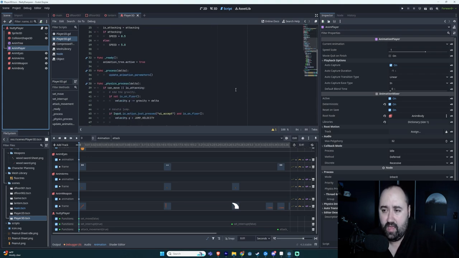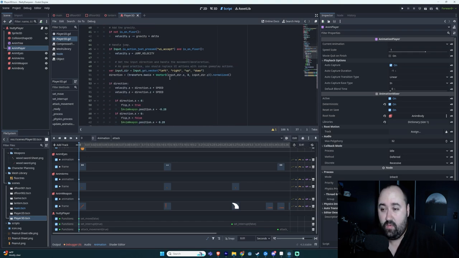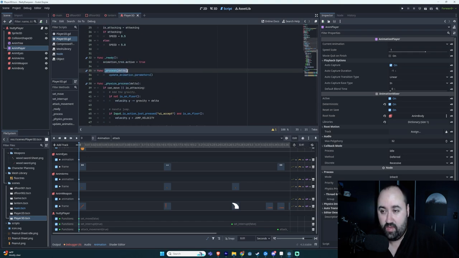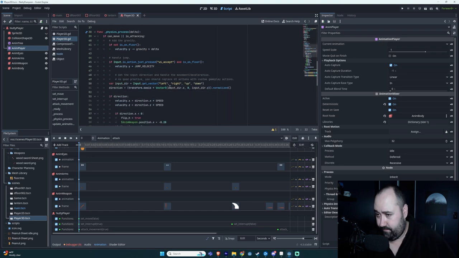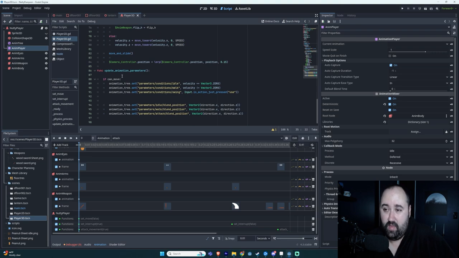Now what was happening, I have this update animation parameters right here, which gets called in this underscore process function. I don't know exactly how this works. It's an internal function. It gets called every tick. It was going to update animation parameters right here, and it was setting my animation tree parameters. Now I have some conditions like velocity is equal to zero. Clearly my character is not moving, it should be in the idle state. I have velocity does not equal zero, it's moving, it should be in the walk state.